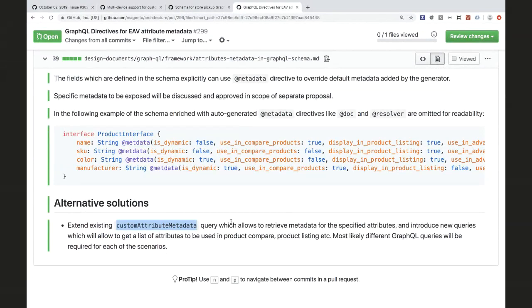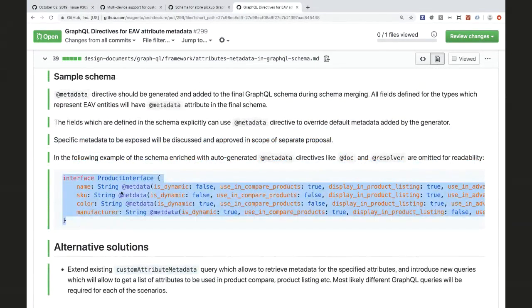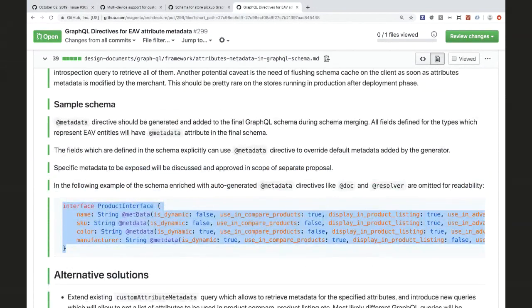An alternative solution is to extend our custom attribute metadata query and probably introduce another set of specialized queries, let's say attributes for product listing or something like that, and it will give you a list of attributes applicable to product listing, or attributes for compare products. And the problem with this approach is that we will introduce a lot of queries, and it's probably not so developer friendly.